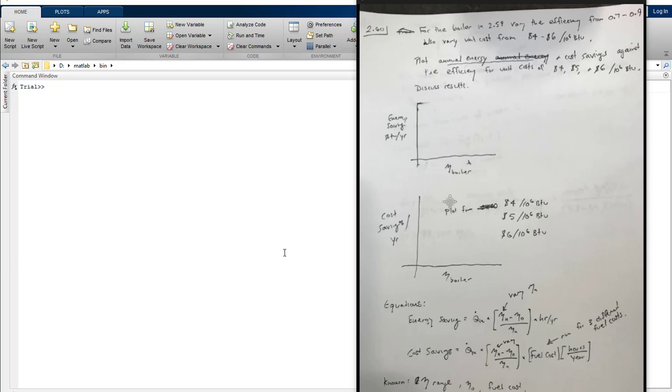In this video, I'm going to be showing you how to calculate the energy savings per year and the cost savings per year of a boiler if you increase the efficiency. And we're going to be looking at that for a range of efficiencies from 0.7 to 0.9. So currently the boiler is operating at 0.7, and we want to look at, okay, well, what will the energy savings and cost savings be if that efficiency is increased up to 0.9. So we're going from a range of 0.7 to 0.9.